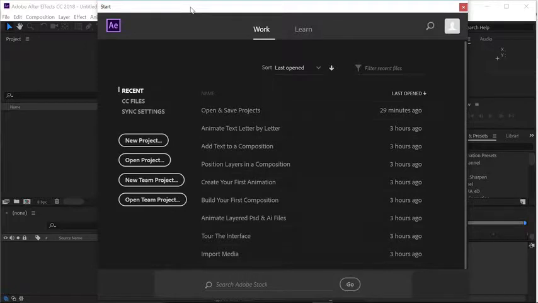As you first launch After Effects, it's really important to understand how project files are saved and how all the assets that you'll be working with should be organized on your hard drive before you ever bring them into an After Effects project. The first time you launch the application, you'll notice this start screen, and working from the top down, it's divided up into two sections, the Work section and the Learn section.